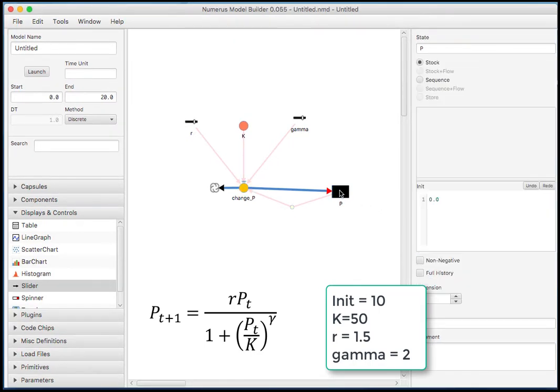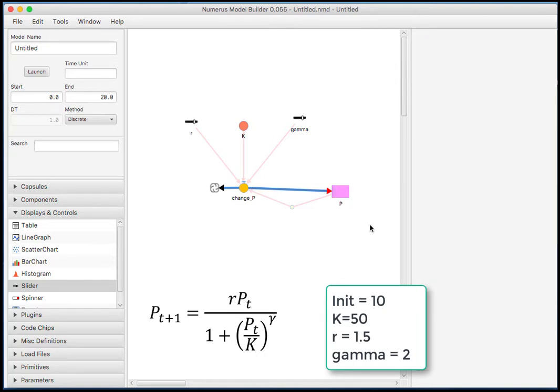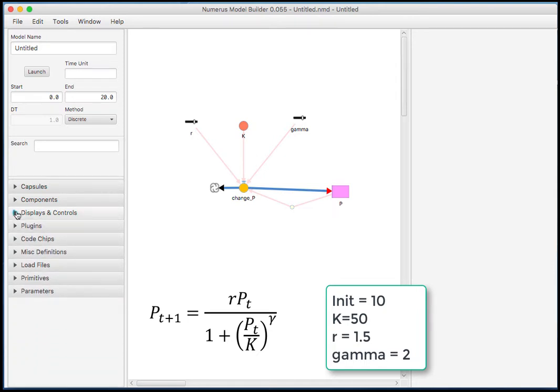Now we come to programming p. So we must check the sequence box and give it an initial value. In this case, we'll choose 10. Remember, the sequence box is crucial. This is a good time to save our model as we've done previously.